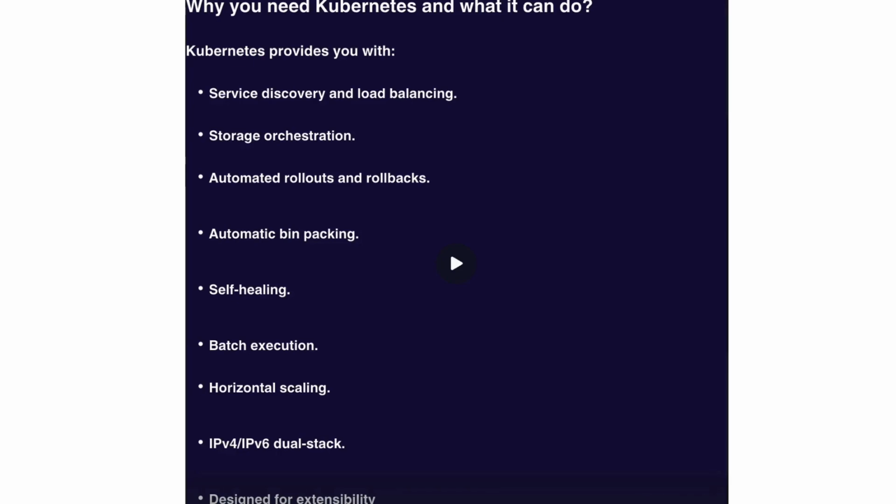Secret and configuration management. Kubernetes lets you store and manage sensitive information such as passwords, auth tokens, and SSH keys. You can deploy and update secrets and application configuration without rebuilding your container images and without exposing secrets in your stack configuration.